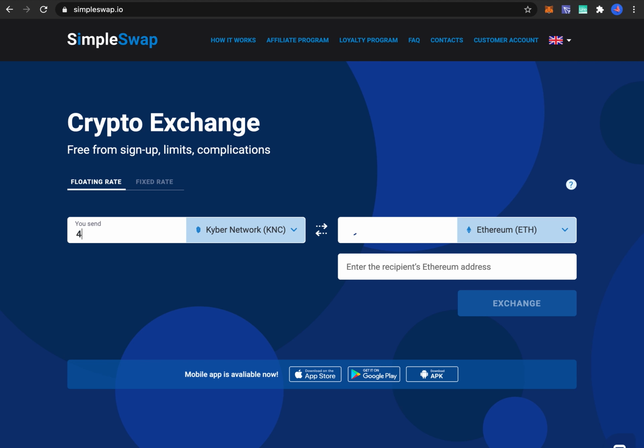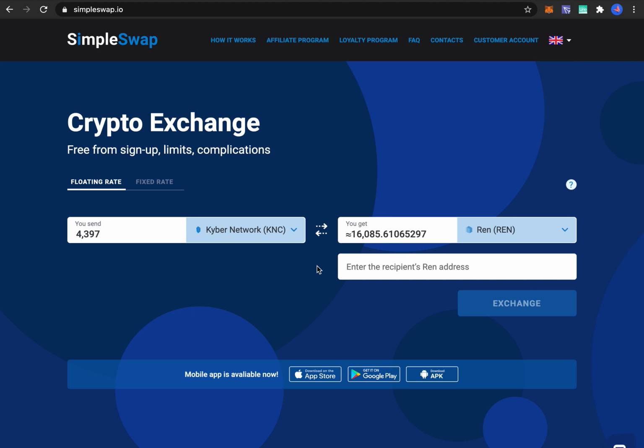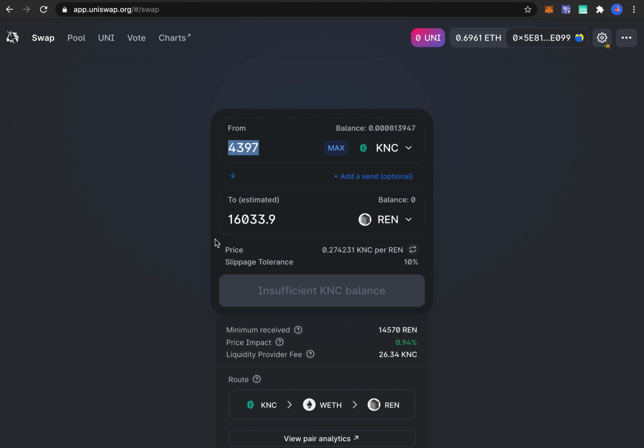And we had 4,397 KNC yesterday. Let's just try to swap that into REN tokens. So currently you can see we get 16,085 tokens compared to 16,033. And if you would swap this in Uniswap or on oneinch.exchange, the gas fee currently is about $3 to $4 per trade. So that's how much you have to pay on top of that.